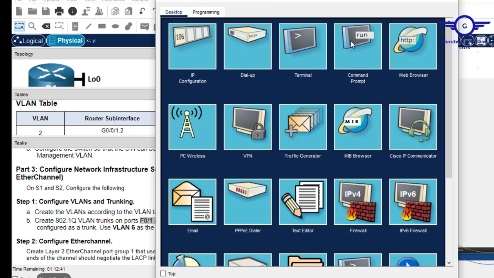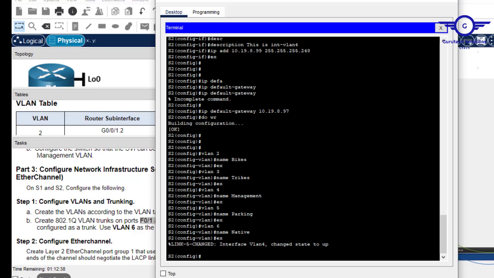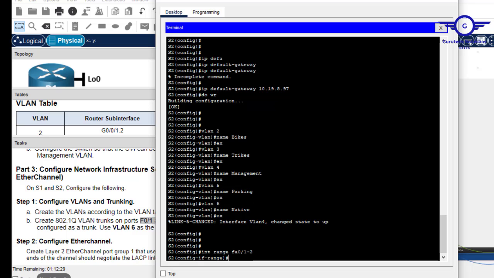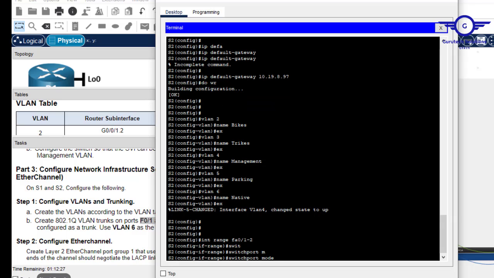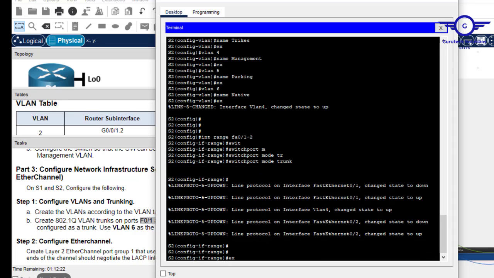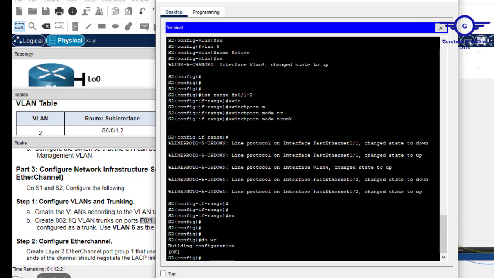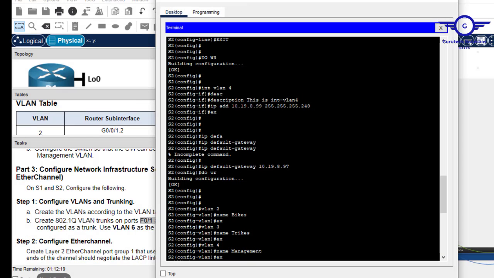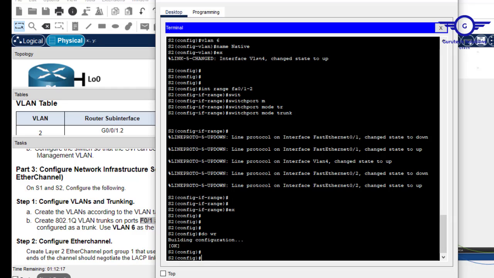So I'll just say interface range FA0/1 to 2, which port? Switch port mode trunk. Okay, then exit, do write. Which switch is this? This is switch 2. But it's only switch 1 that is connected to the router. Okay, so we've configured trunk interfaces on these 2 interfaces, which is FA0/1 to FA0/2.